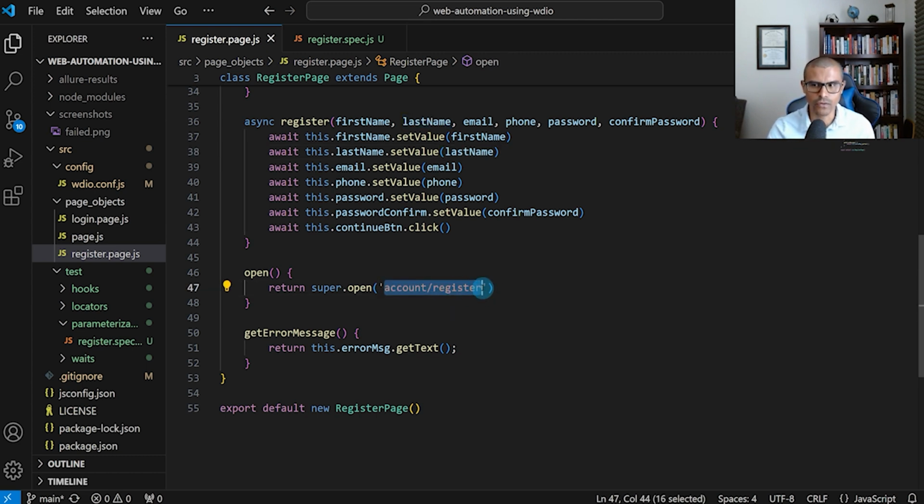Okay, that's the path for the registration page. And I've also created another method to retrieve the error message that gets shown to the user when they enter an incorrect password or don't meet the minimum requirements for the password. Okay, so this is what this is going to do here. All right, now we're going to write the actual test that's going to do this.